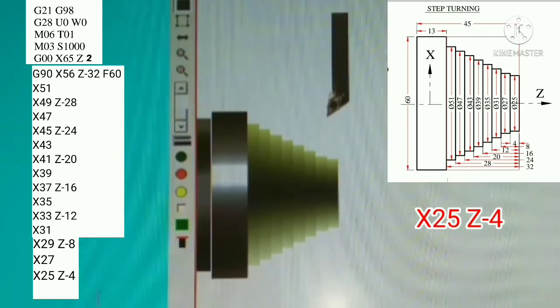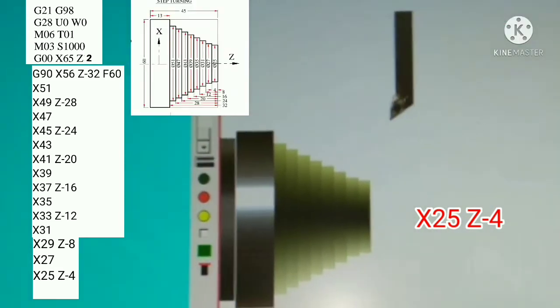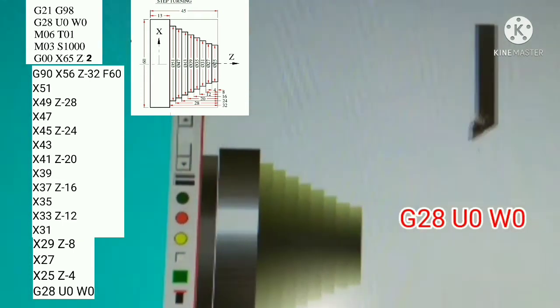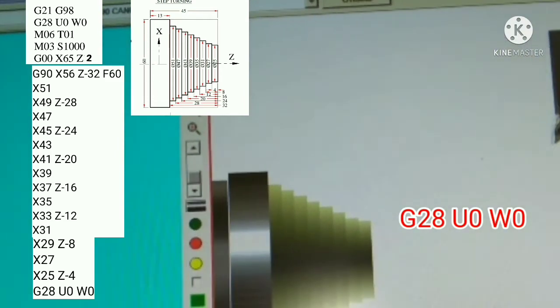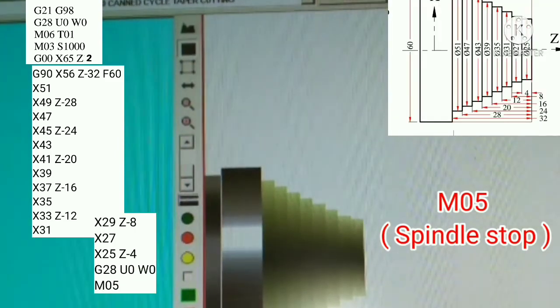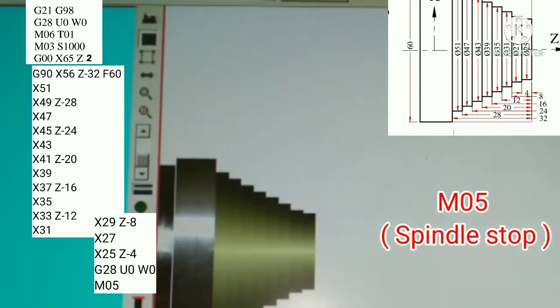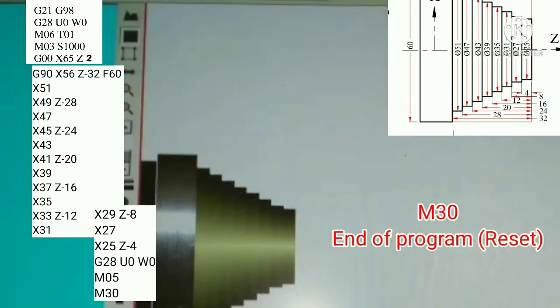Now we have to return the cutting tool to its zero condition, that means home, and so we will write again G28, U0 and W0. Now to stop the spindle rotation we will write M05. And at the last line we have to type M30, that means program end.